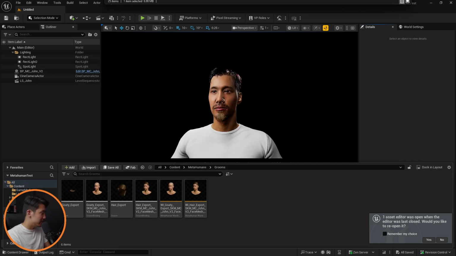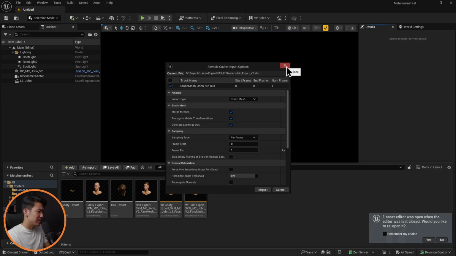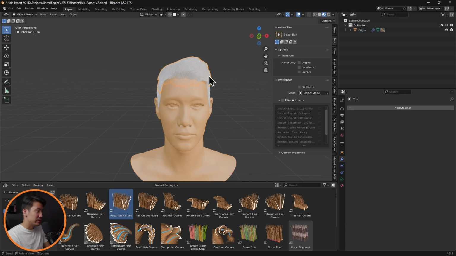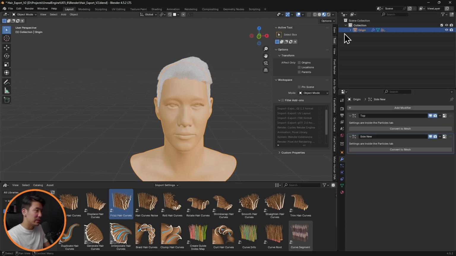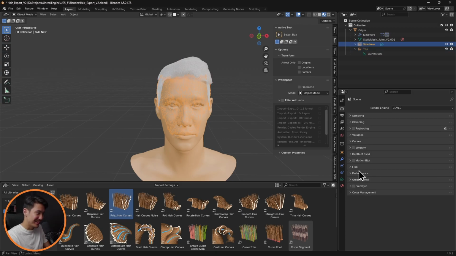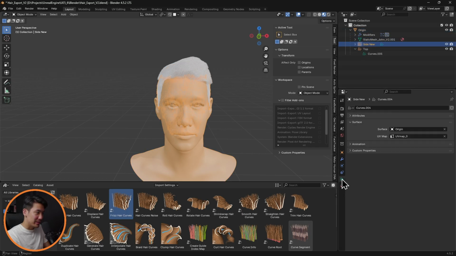Okay. Where did I put this? Grooms. Yes. Oh, wait a second. Something's wrong with the export. I forgot this part. Wait, there's something about rendering I need to fix. Yeah, there we go.